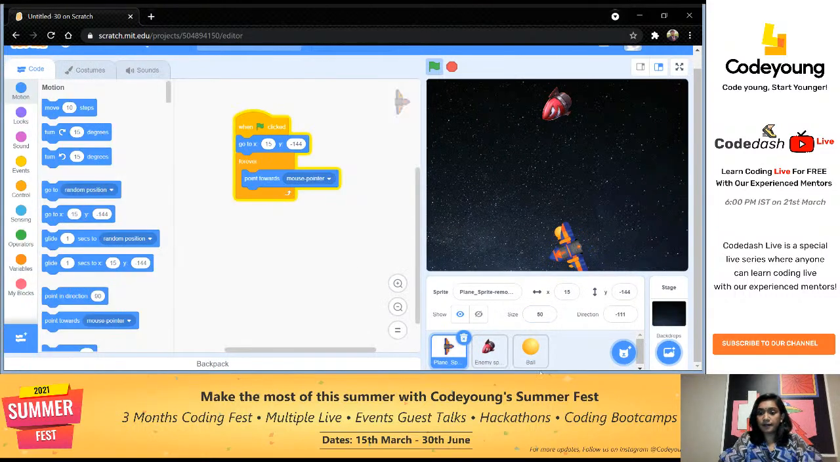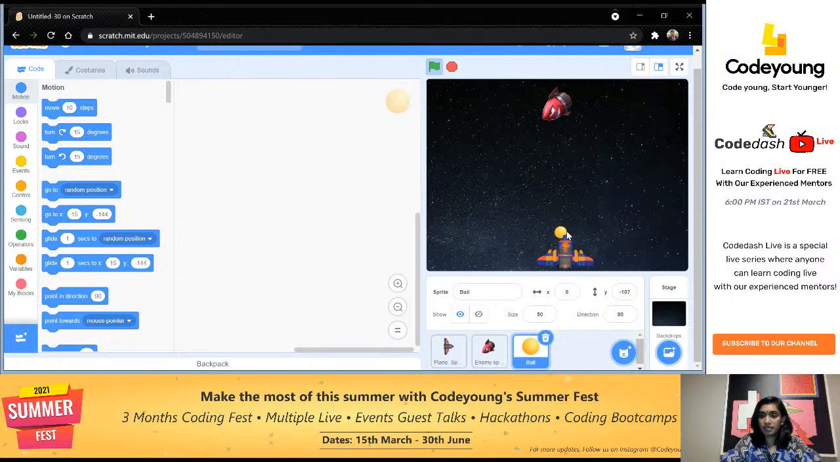Now let's see the ball sprite. As I told you, we are going to shoot this ball at your enemy, right? You might need more copies of this. If I shoot one, I need more copies. So what do you do? You create a clone. What is a clone? A clone is making copies.